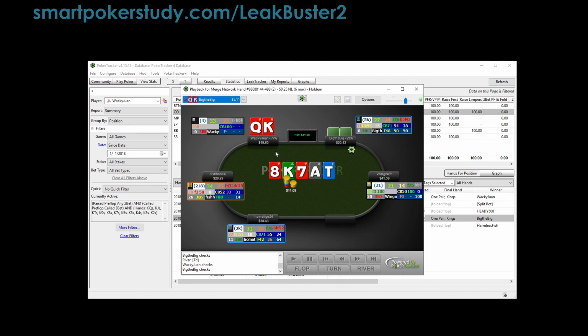I like the check raise on the flop. And then look at that. Ace 9 offsuit, guaranteed they would have folded right there pre-flop with such a hand.